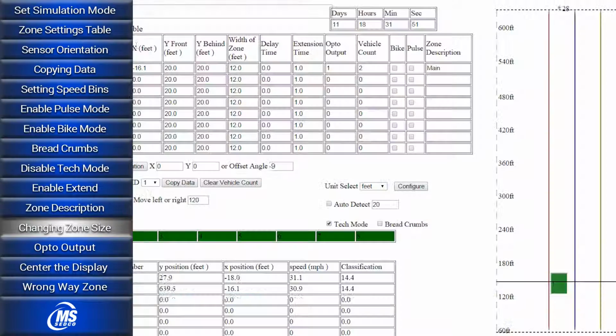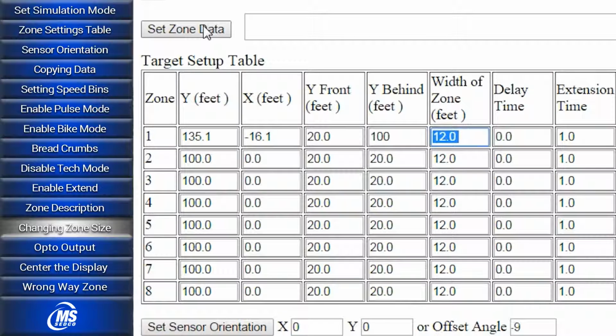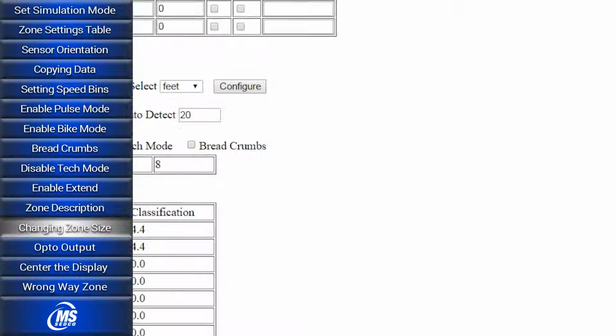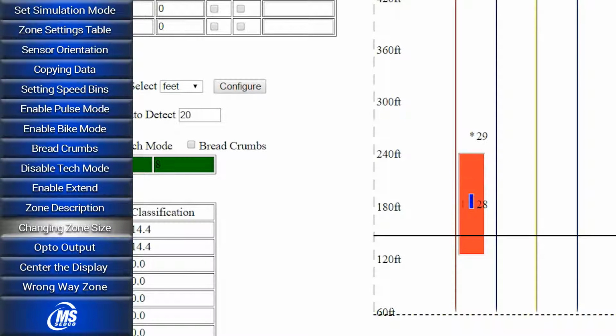Next up, we demonstrate changing a zone length. So we change the zone length from 20 feet to 100 feet. That shows how easy it is to change the dimensions of a zone. And it's all in feet and it's all just math. So anytime you want to add numbers, you can make a zone any size you want to.